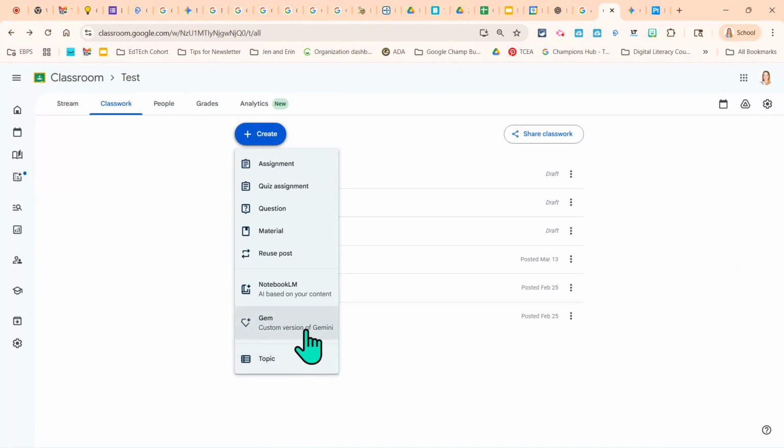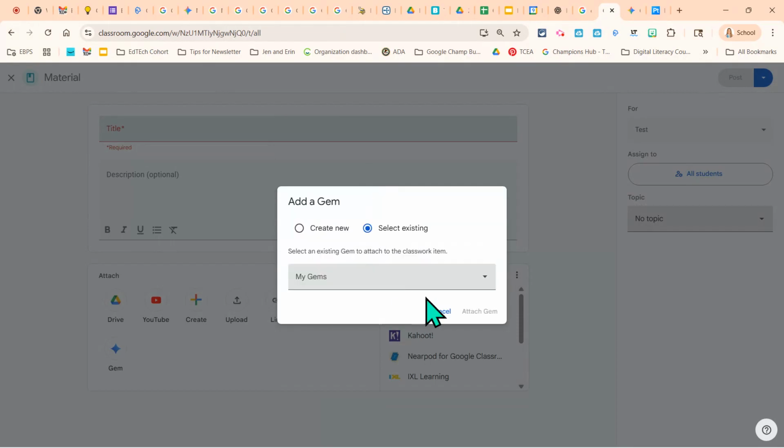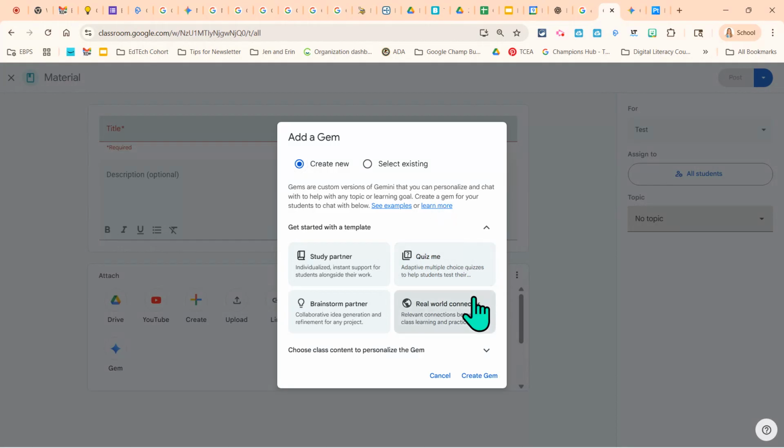So let's say we're going to create a custom version of Gemini. This is highly recommended if you want students using Gemini but not doing the thinking for them, and you can really create parameters around it, and then they're inside Google Classroom. So I could create it new here, or I can select existing, and it gives you the gem that you created inside Gemini already. Or you can create it new here.